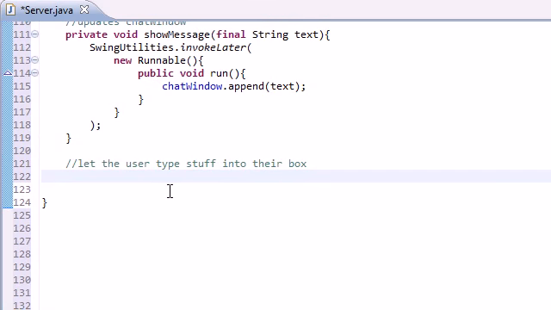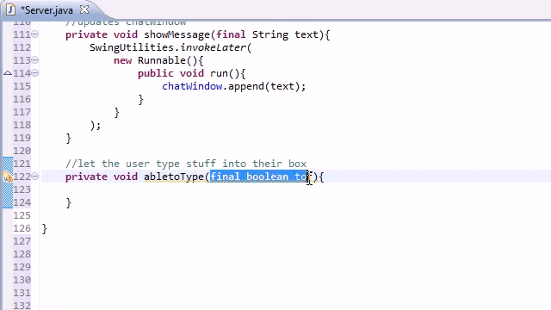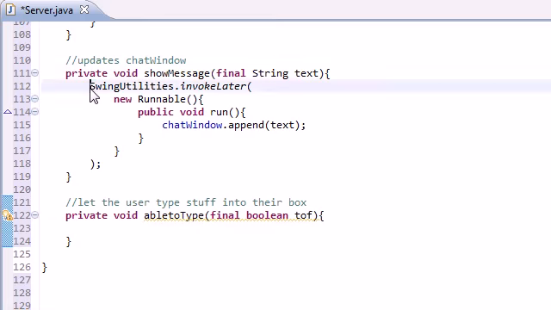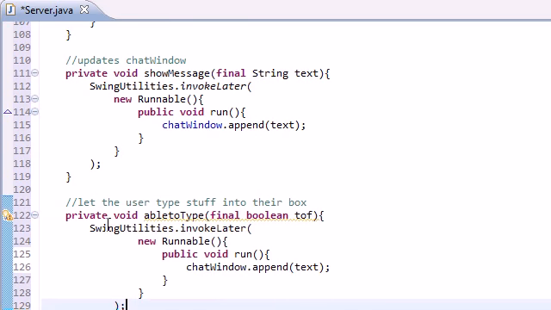Okay, good example. Alright, so now what I want to do is create private void able to type. I think that's what I named it, able to type. And for here we're just going to pass in final boolean true or false. So again, whenever this able to type method is true, that means the user is able to type things. Whenever it's false, the user is not able to type things into their text box. So actually what I can do is copy all of this right here, first of all because I'm lazy, and second of all because we need it.